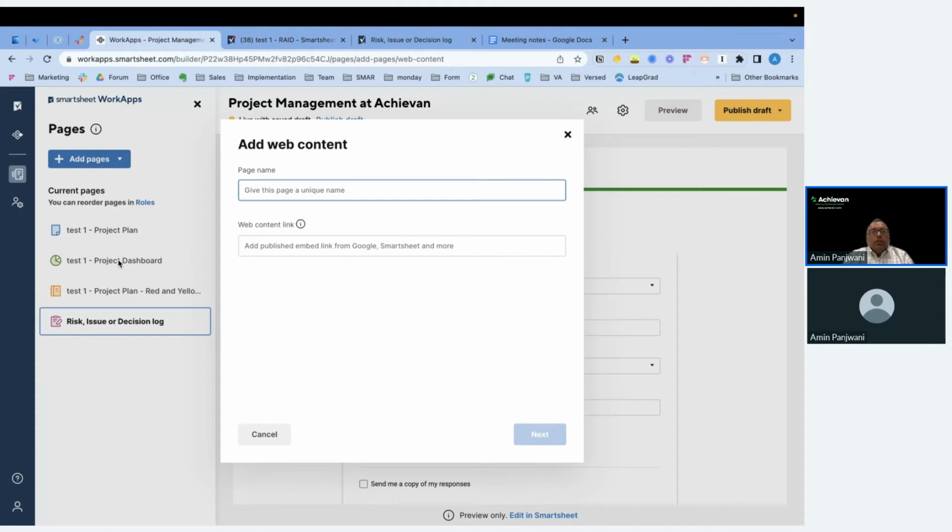Similar window appears, similar to the form. The only difference is that in the backend, Smartsheet recognizes a form versus a web content a bit differently. So you can't typically take the form add page and throw a web widget or vice versa. So you have to choose the appropriate action. So in this case, we're adding a web content.